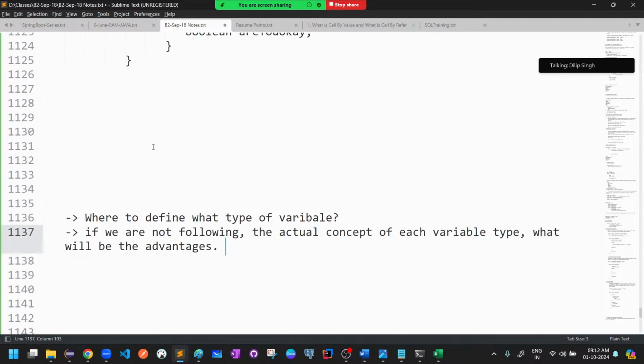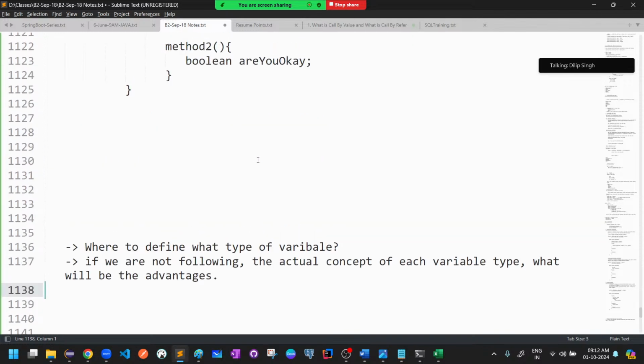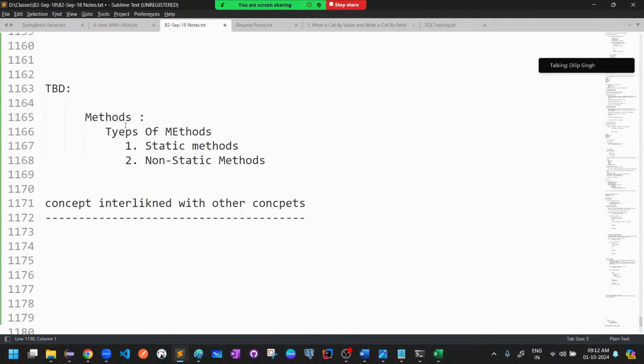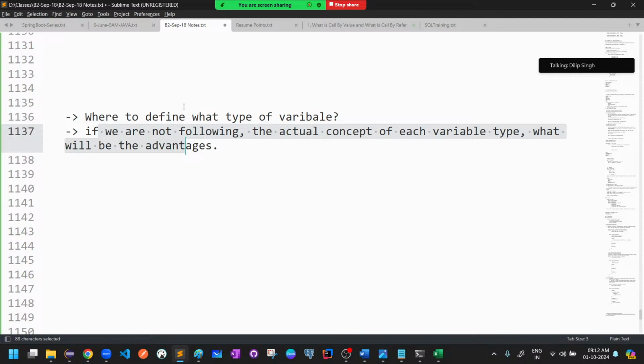With that, you will almost be done with the types of variables. Once types of variables is completed, we will move to types of methods. Why I am telling you all this right now is, here also you have static methods and non-static methods. So in the next class, once you understand the difference between static versus non-static, that is, where to define what type, we will discuss static versus non-static versus local.